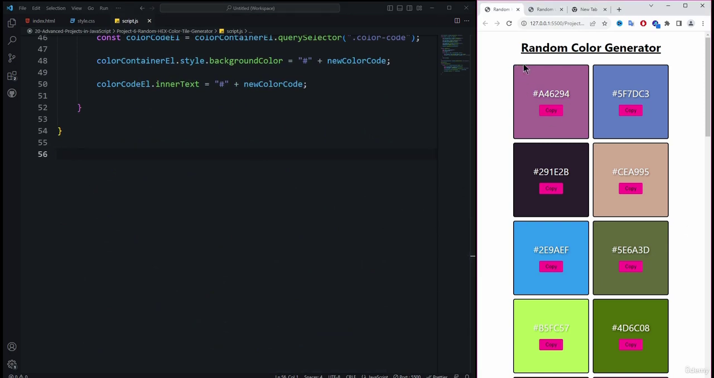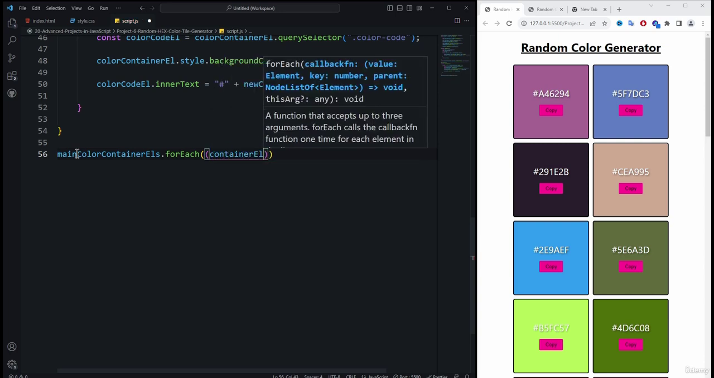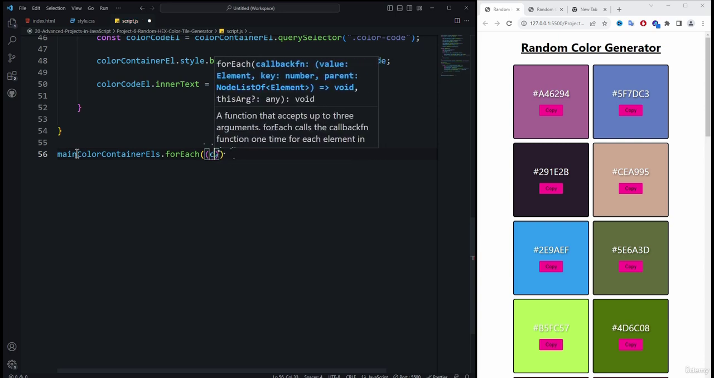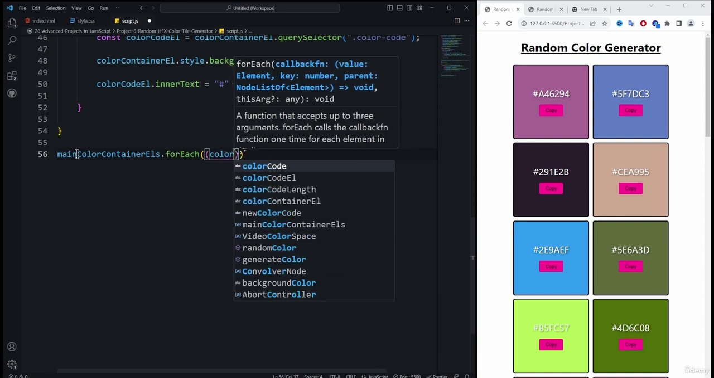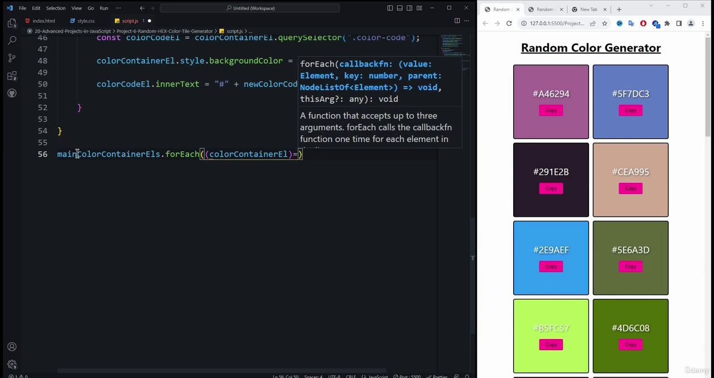For that we need to traverse all of these as an array, because these are more than 30, 40. The better approach is to use the forEach method to loop through all of these elements. So here I will be coming back to the script.js, and I will be adding main color container elements dot forEach. Inside the forEach, I need to specify an anonymous callback that takes an argument, which is the color container element. Not container, it's going to be color container el. It is going to be an arrow function.